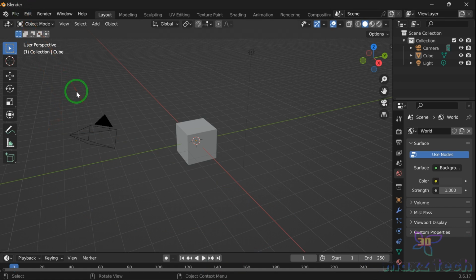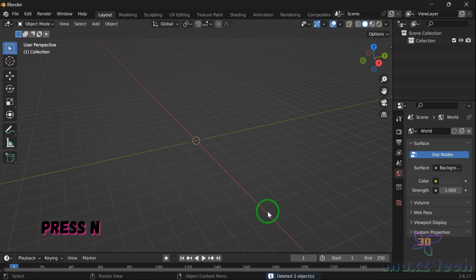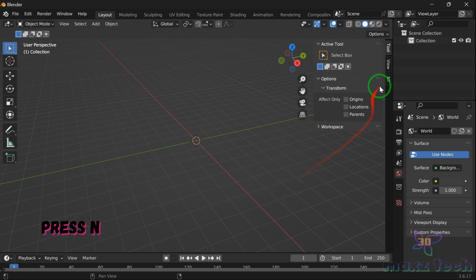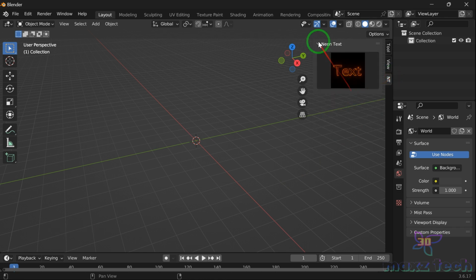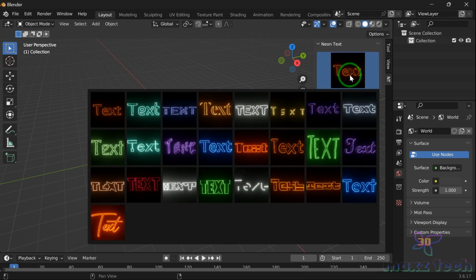First delete this. Now press N. Now click here, neon text. See, here's some of the neon text patterns. Okay, now I click this one.